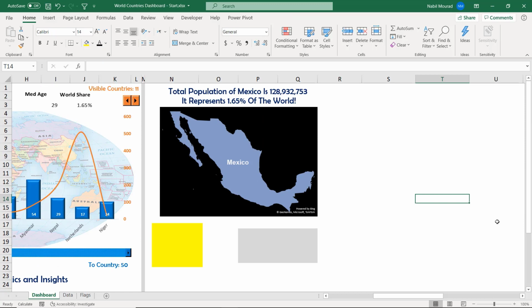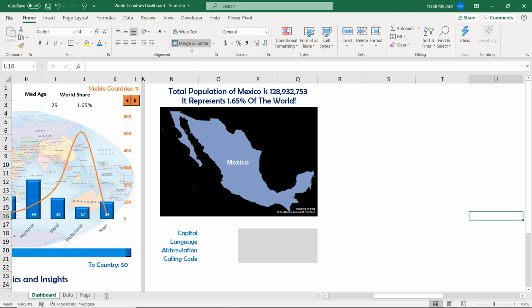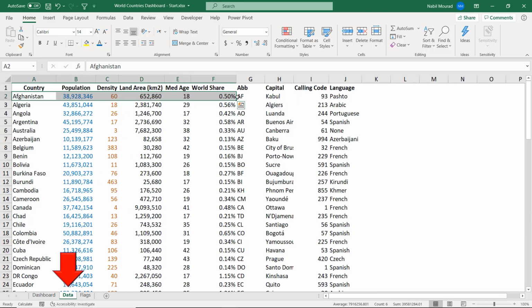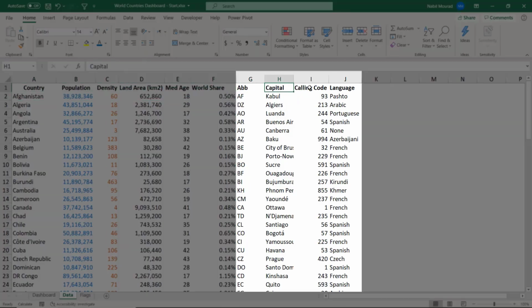My next step is to create some labels in preparation of extracting some data from the flags worksheet and from the data worksheet. I'll be creating these labels in column N, and I'll be applying a matching formatting. I created the labels in column N: capital, language, abbreviation, and calling code. Now I need to extract this information in column O. Where do I find this information? I find it in the data worksheet. Here is the abbreviation, the capital, the calling code, and the language. So I can create a VLOOKUP function, an index and match, or I can use an XLOOKUP function.